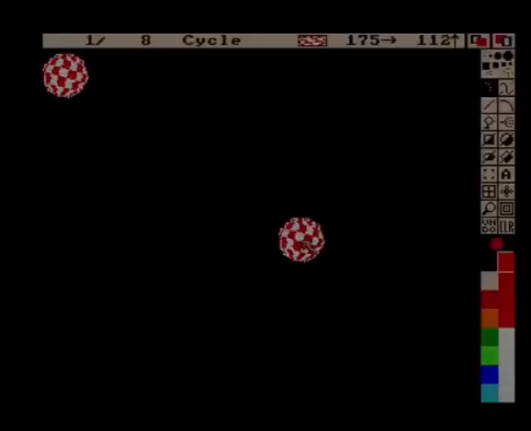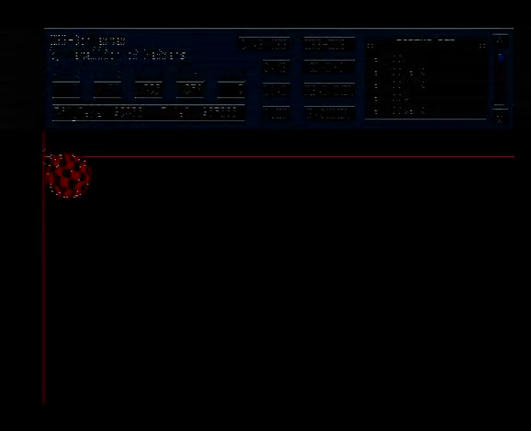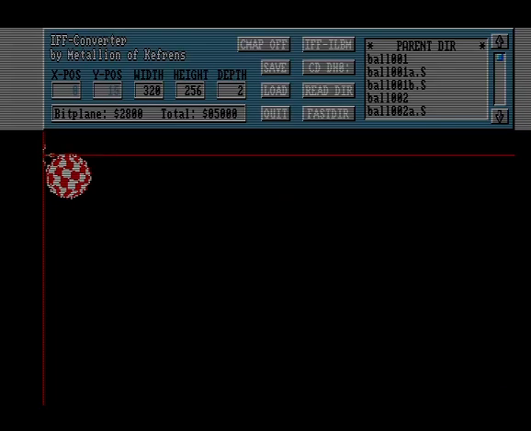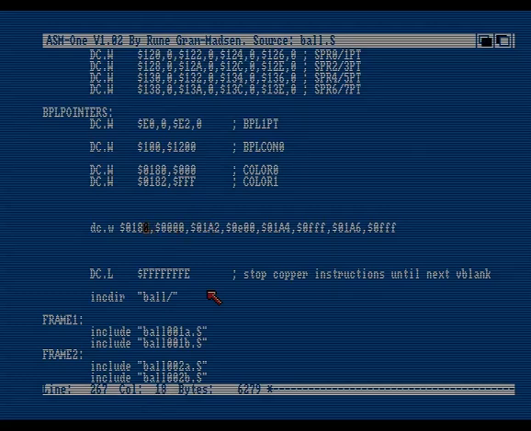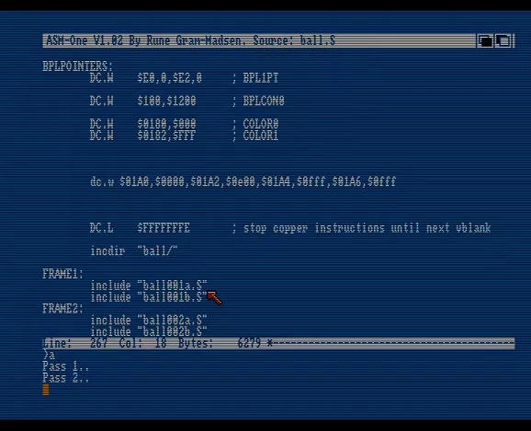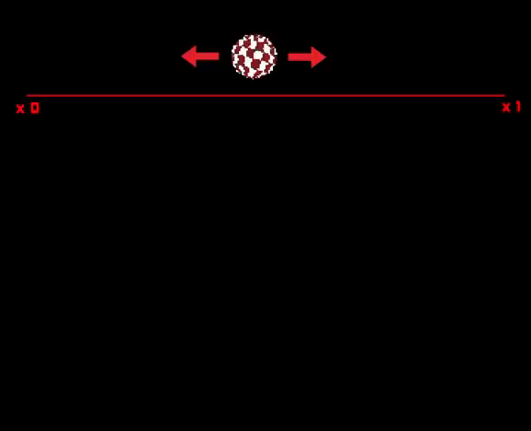In the previous video, we learned how to make an animation of a spinning ball in Deluxe Paint 3. We also covered the transformation from the image to sprite data using IFF Converter. Finally, using Asm-One, with some assembly code, we were able to display this smooth animation. In this tutorial, I'll show how to move the ball along the horizontal axis.